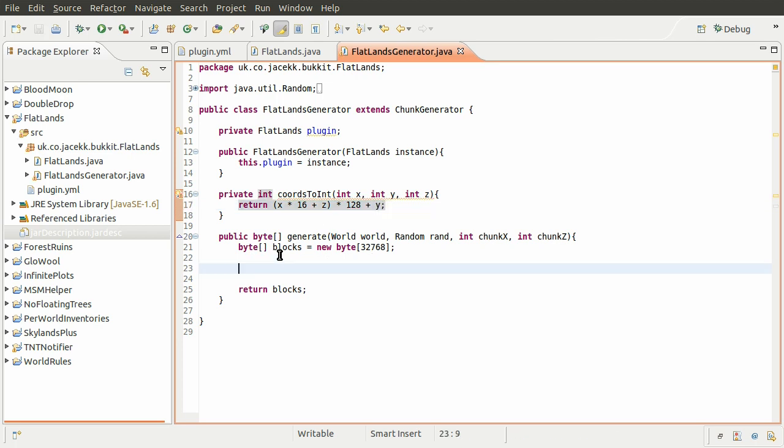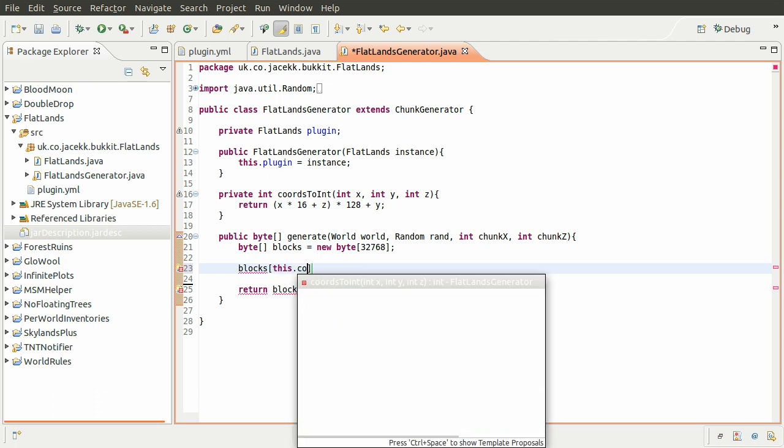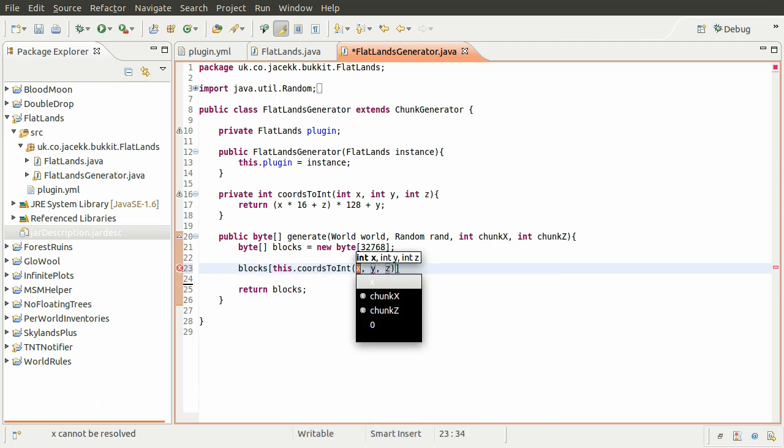And then we can use that to set a block. So say we wanted to set the block at 0, 0, 0, so like the corner of the chunk, to bedrock. What we could do is just add it to this blocks array. So do blocks, and then here, we need to use that number. So this is where we call our coords to int method, and the coordinates are 0, 0, and 0. So this just gives us a slightly nicer way to work with the chunk, because we can now just set a block at coordinates instead of having to worry about the maths.